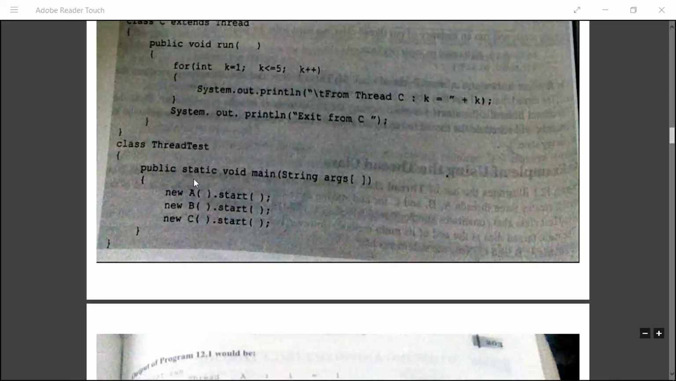So this is a compact way of instantiating the class and calling the start method to run the thread. So this is how the output will be.